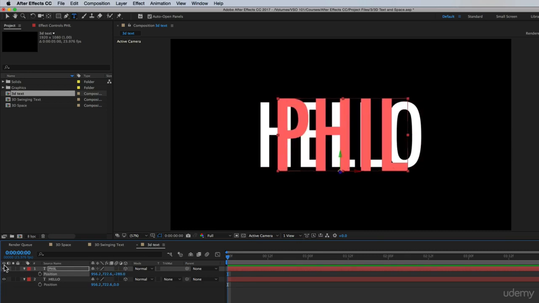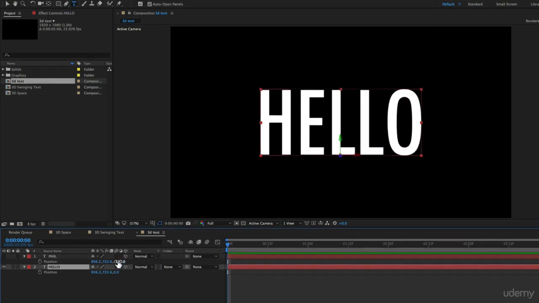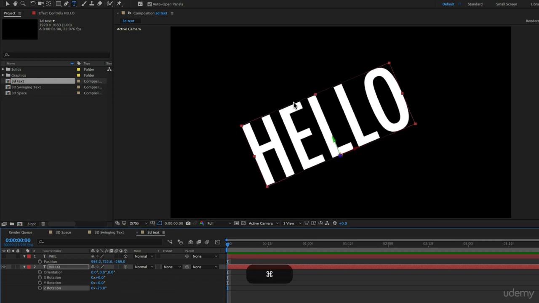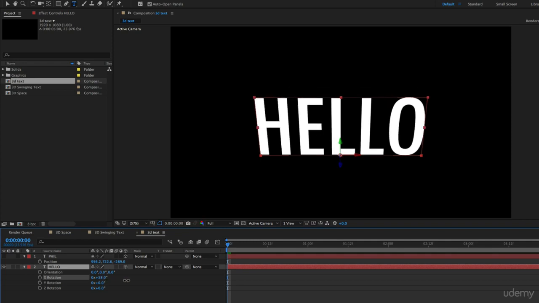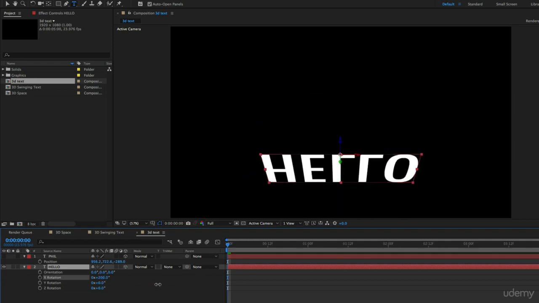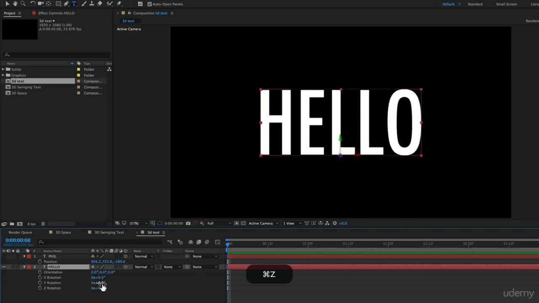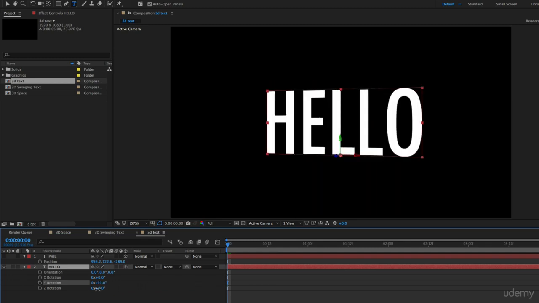Let me turn this off for just a minute and then show you about rotation. Press R with the hello text selected, and you'll notice that we now have X and Y rotation. Z rotation is just that typical rotation. Of course, this is according to our anchor point too. And then we have our X rotation. So this flips it around that way, around the X axis, and then Y around the Y axis.